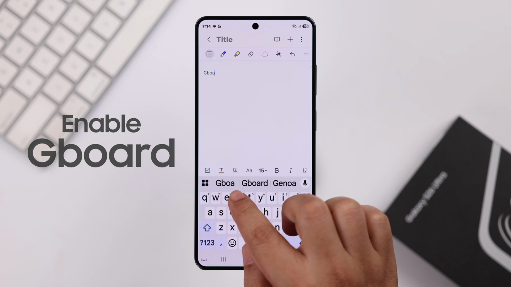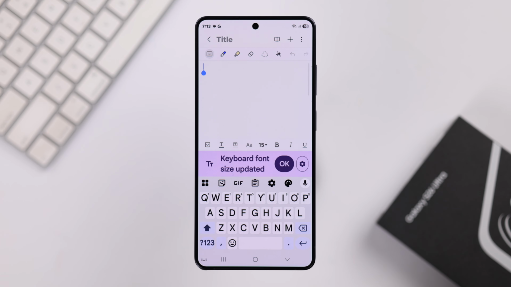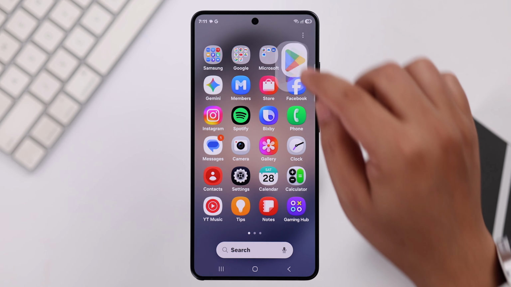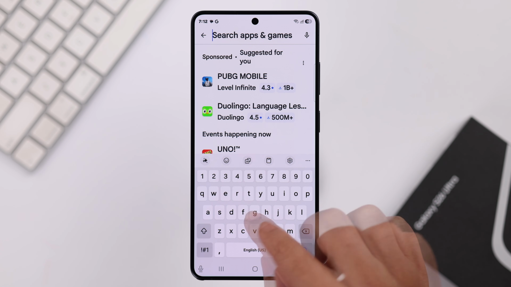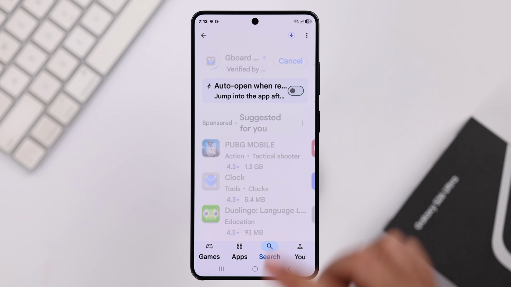Want to install and use Gboard on your Samsung Galaxy S26 Ultra instead of the default Samsung keyboard? Here's how to do it. First, open the Google Play Store and search for Gboard. Once you find it, tap Install.